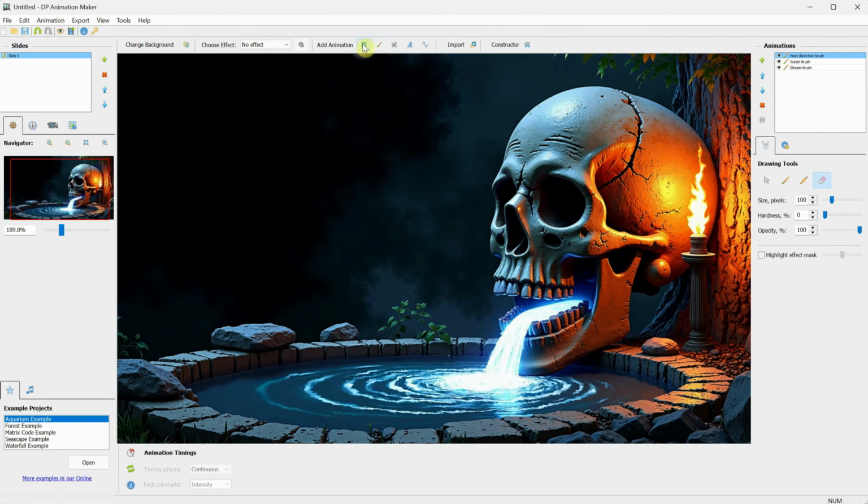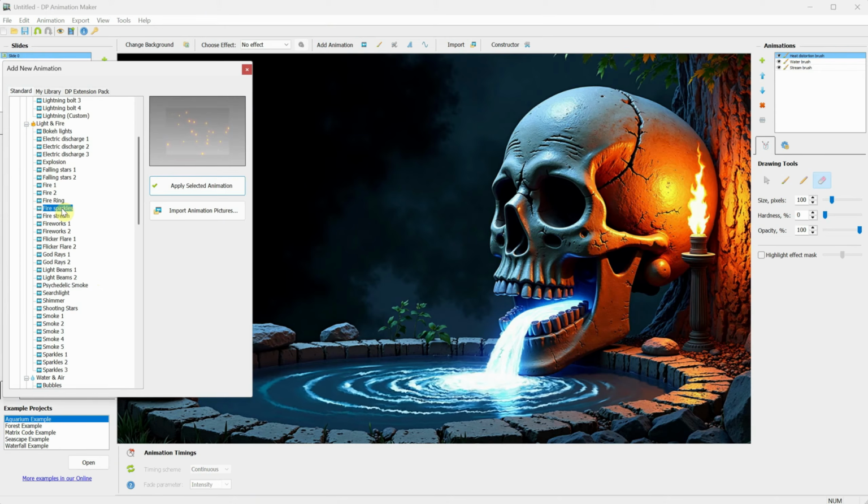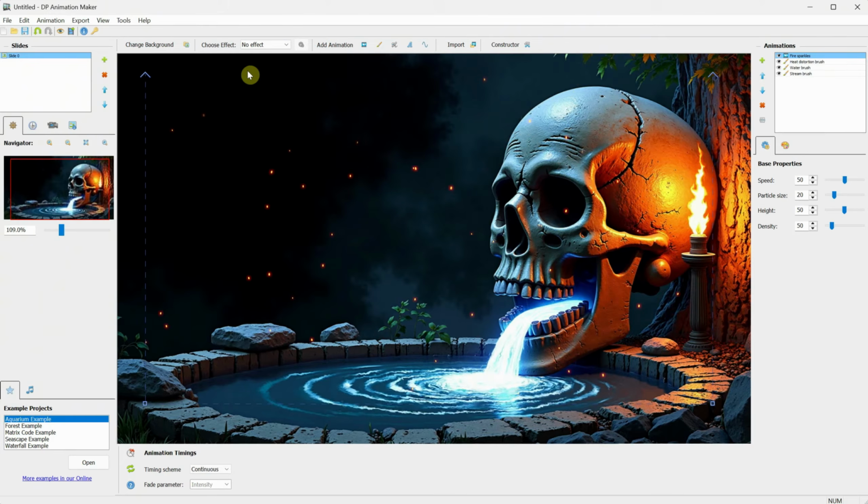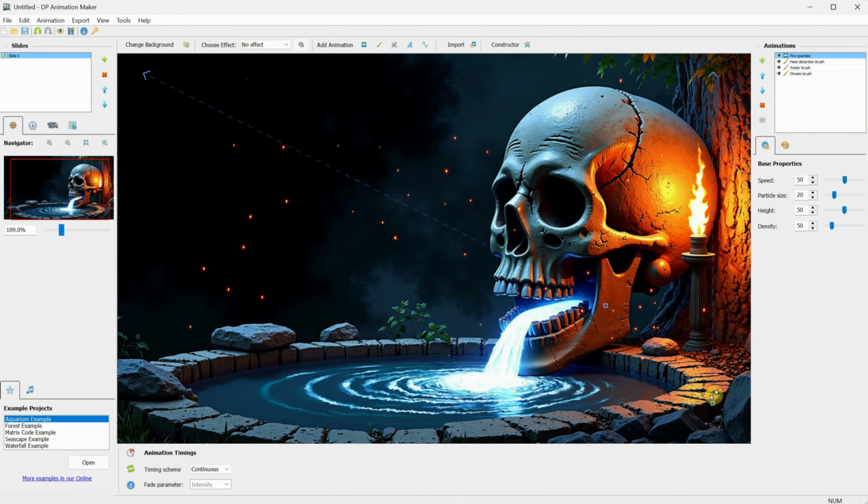Next, let's add some animated objects, like the fire sparkles, which work really well with fire. As soon as I add them, they cover the entire scene. I can move the point where I want the sparkles to start and then adjust the arrows to show the direction in which the sparkles should fly. It's a nice touch and adds more life to the scene. I hope they will add more animations like this in the future.